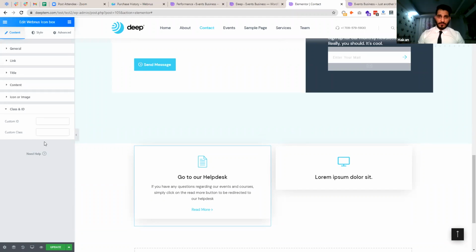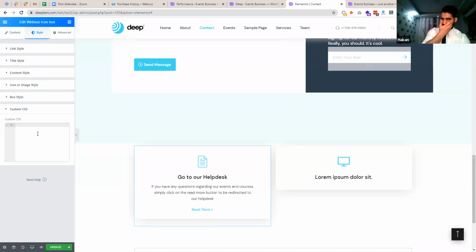And then using those things, you can go to your custom CSS coding in the theme options, and add your custom CSS codes in order to change the appearance or styling of this specific box for your web page. So it depends on what you need in general. Then in the styling options, you can see it is link style, title style, content style, icon or image style, box style, and custom CSS, where you can directly add your custom CSS using those ID and extra classes that you added in the previous box itself.